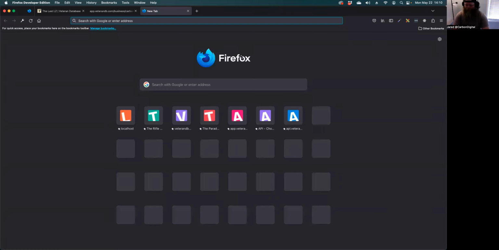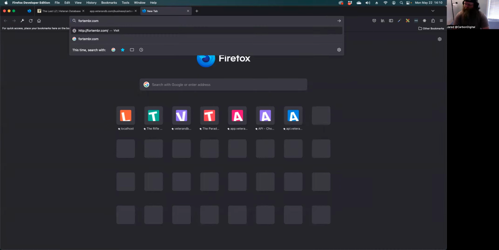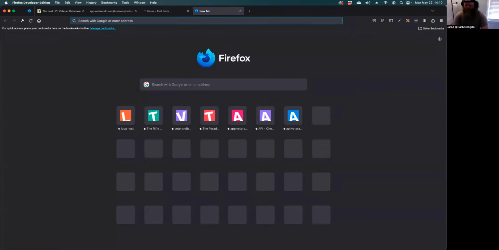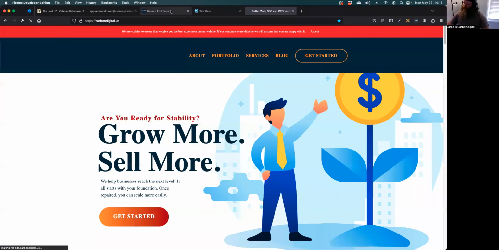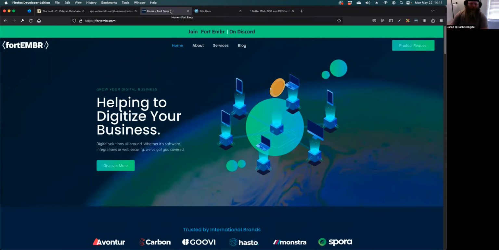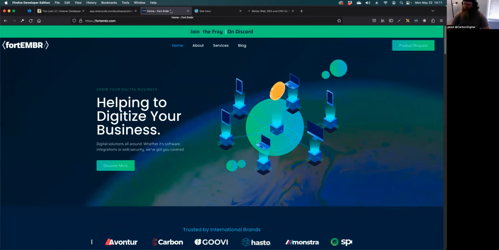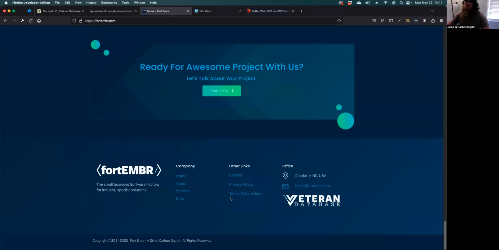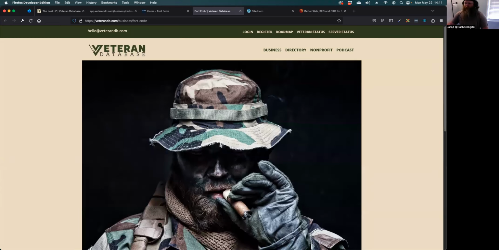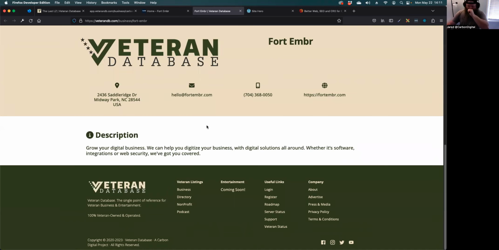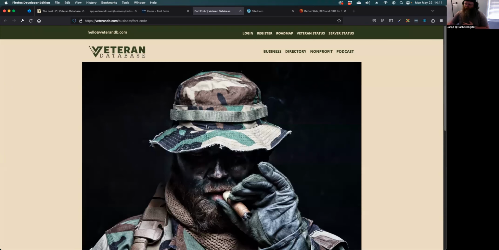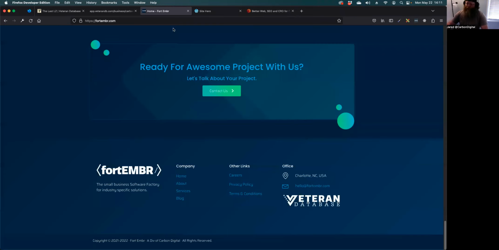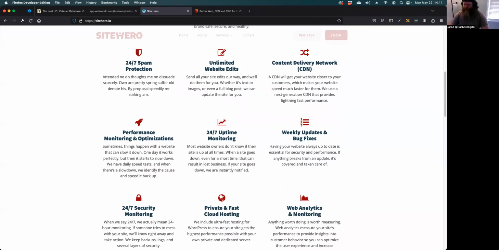So I'll take a couple of my websites. There's Fort Ember, Site Hero, Carbon Digital. So Fort Ember, this is the software division of the company. Boom. Here at the bottom, I have Veteran Database. I can click on that and it'll open up my Veteran Database page. So today, that's all it does. In the future, once we get a review system put in place, it'll do the same thing.